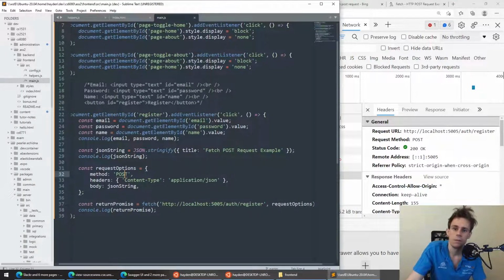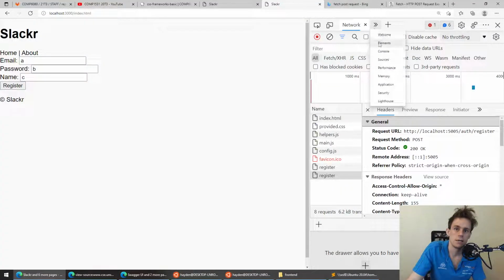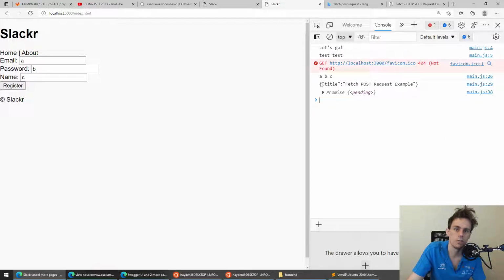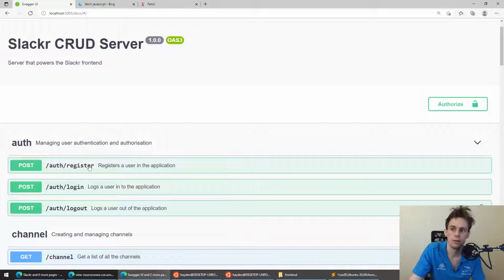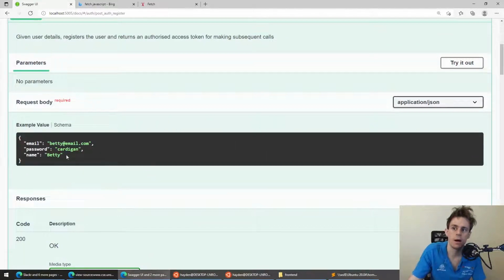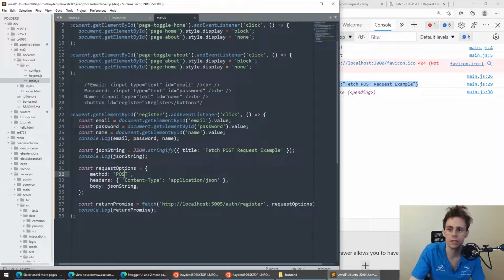So the JSON string you can see here that we sent to the server was this piece of text, right? We don't want to send that piece of text. We want to send a piece of text that works for the auth/register route. So we want to send like email, password, name. So let's actually construct that together here.